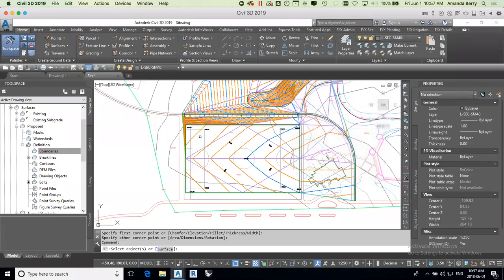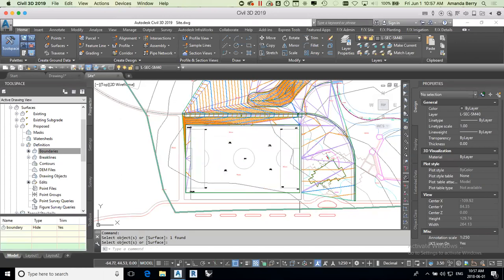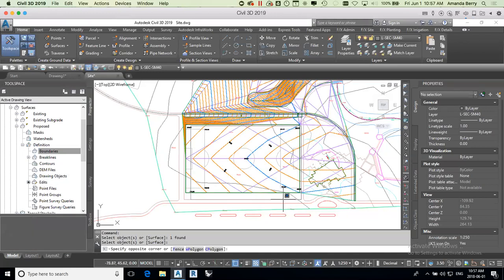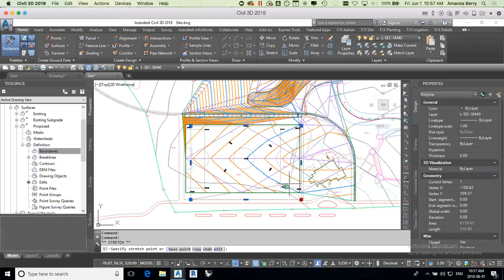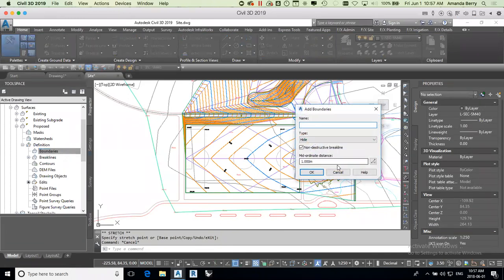Okay, and we're going to add this guy. Oh, that didn't quite work because I put that inside it. So I can actually remove that boundary, delete that. Okay, it comes back. Easy to fix. There we go. Add a boundary.